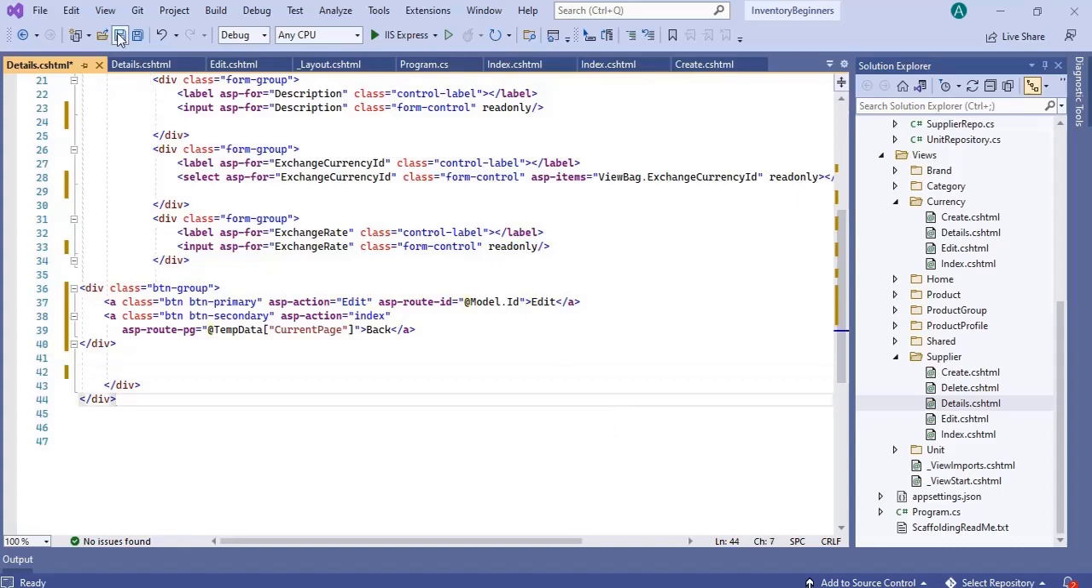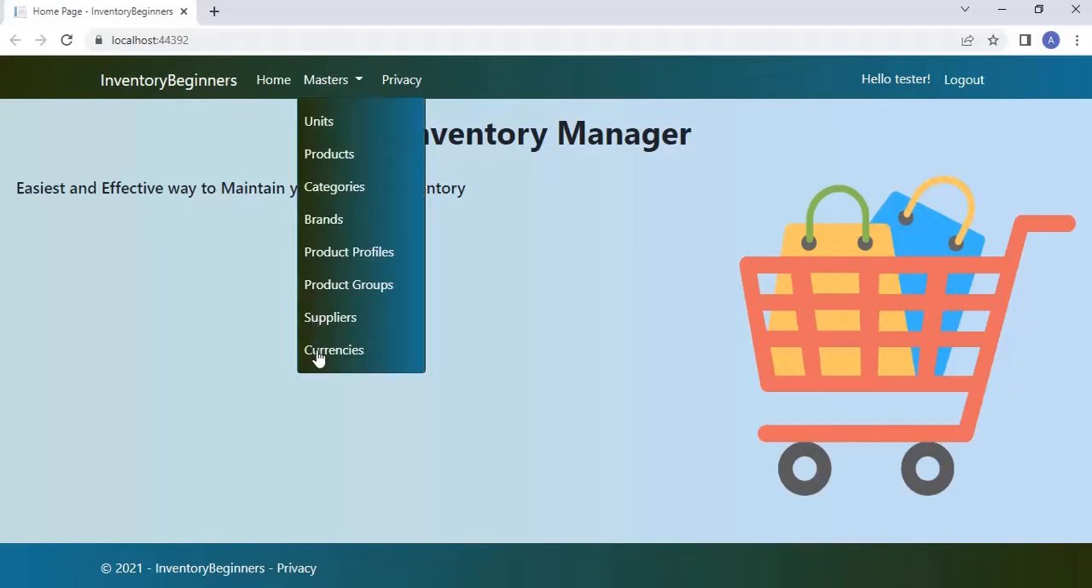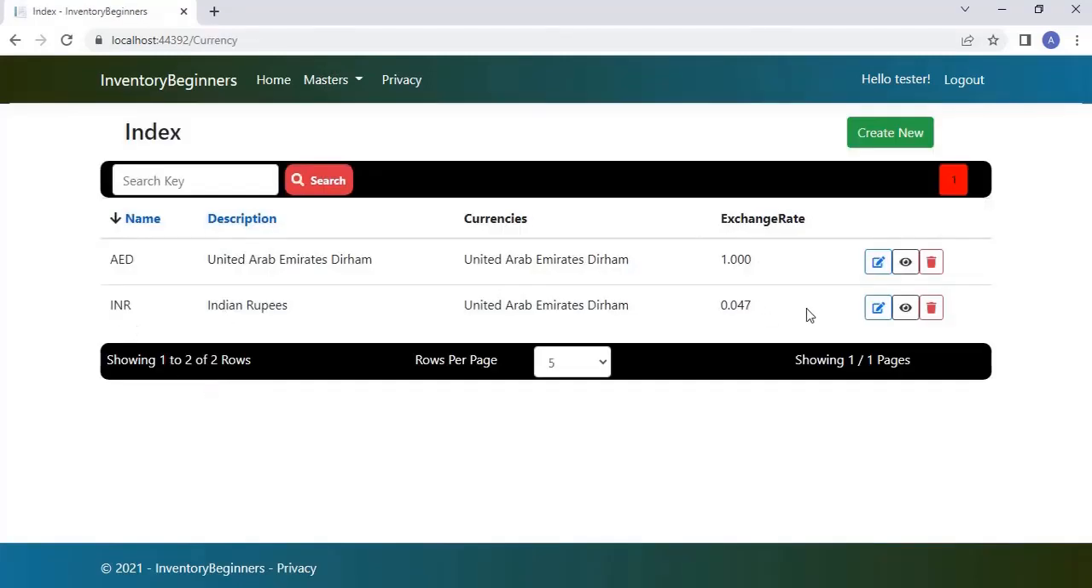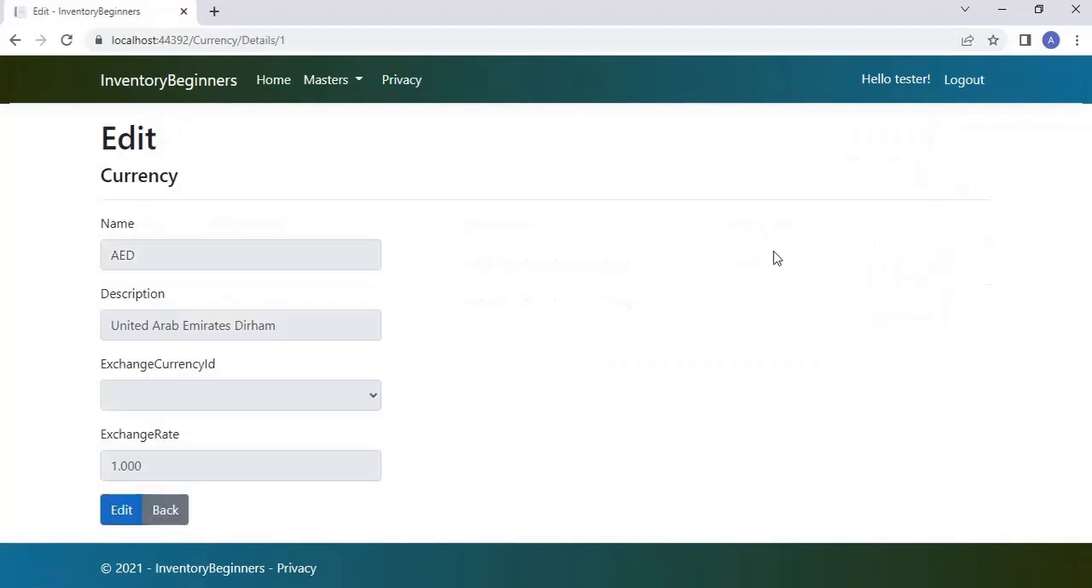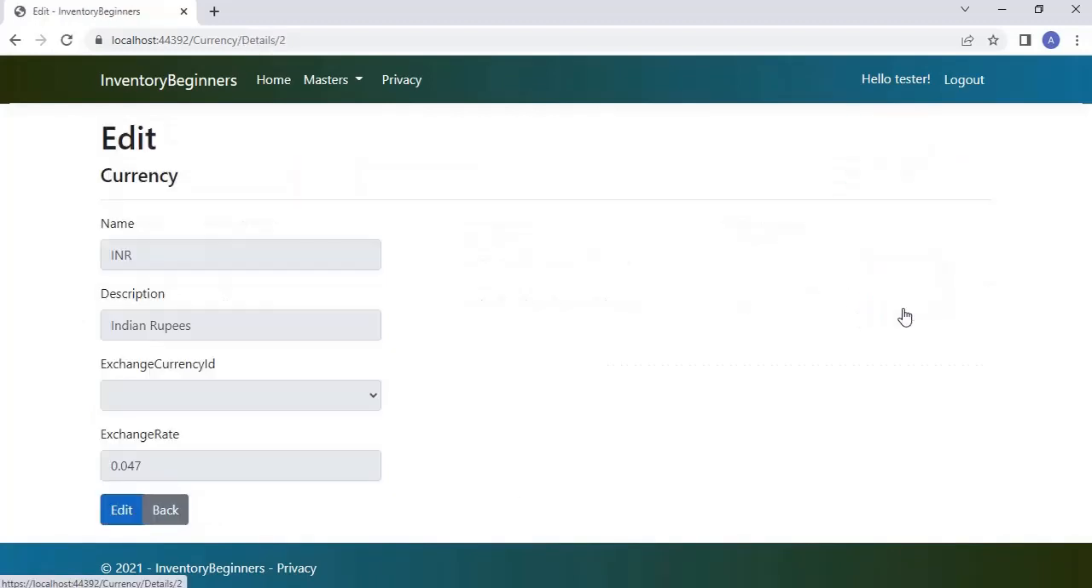Now let's build and run the application. Then click the details link button to see the output. The details screen is loaded but with some issues. The first issue is it is still showing us Edit as the heading. Second, the exchange select list is empty, so we need to fill this.